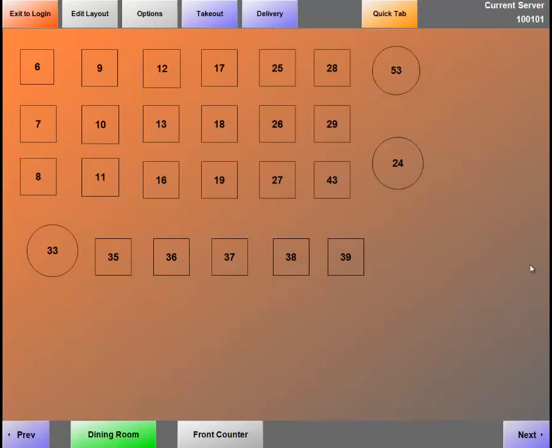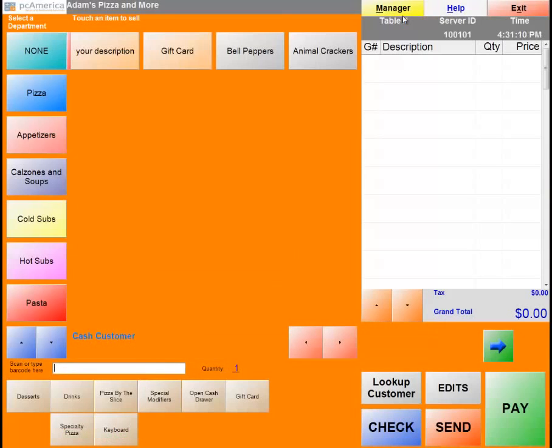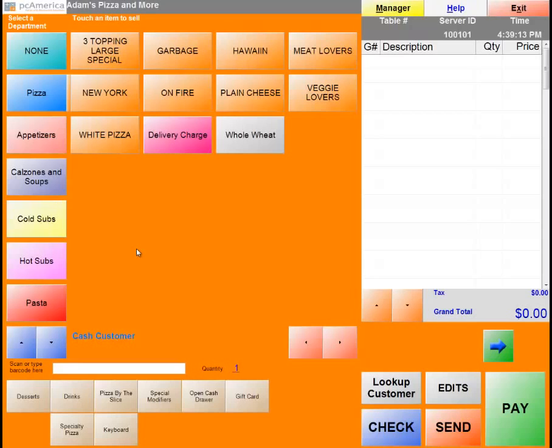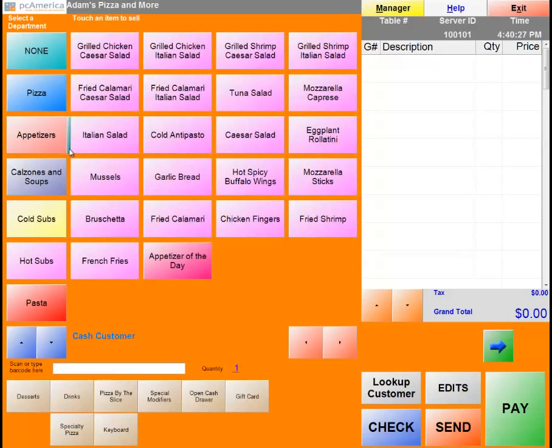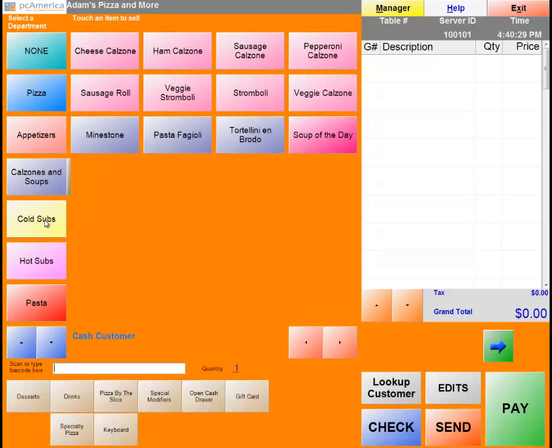Next tab we're going to talk about is going to be Quick Tab. Quick Tab, again, is your fastest and most efficient way of getting into your menu screen. Now that we've logged into our menu screen, let's give you a breakdown on how this screen works. On the left here, we have our departments, and on the right, we have our items. You also have a cursor which follows you around so you know which department you're currently in.